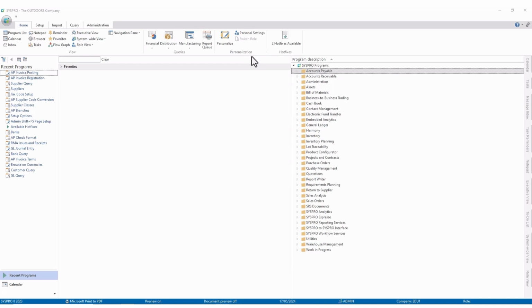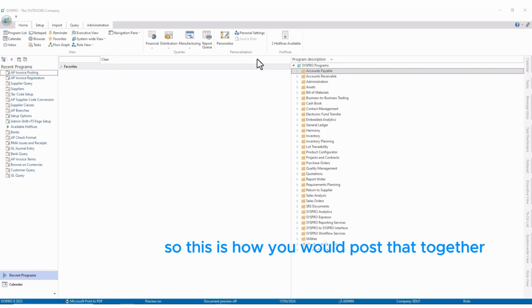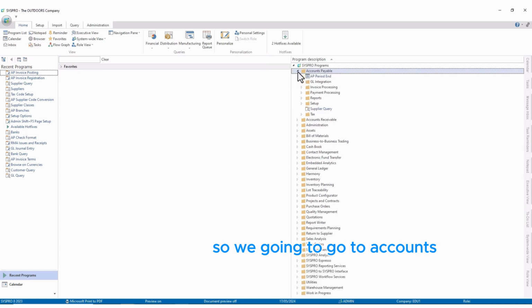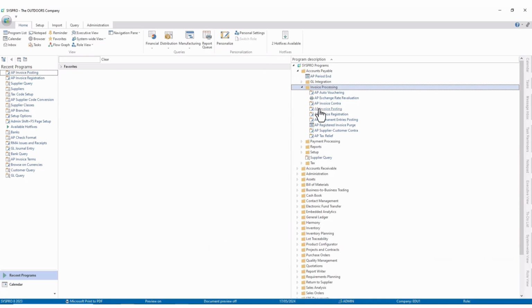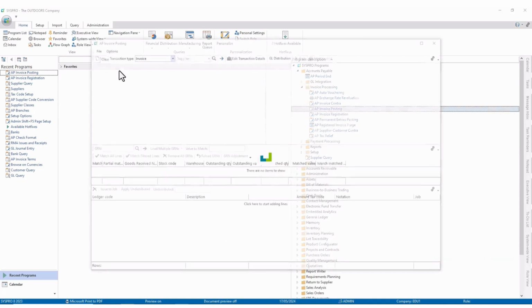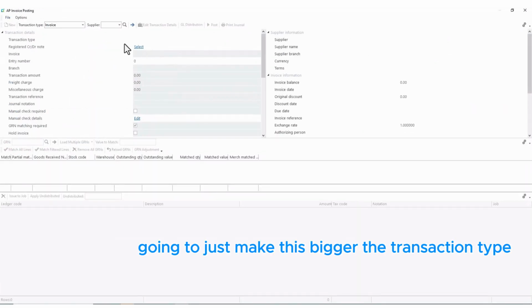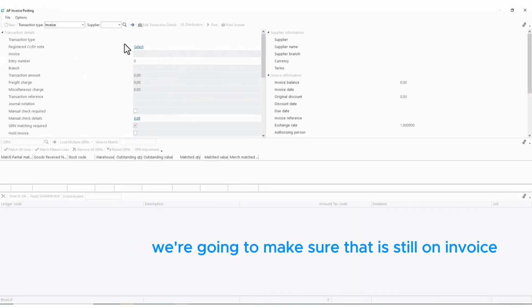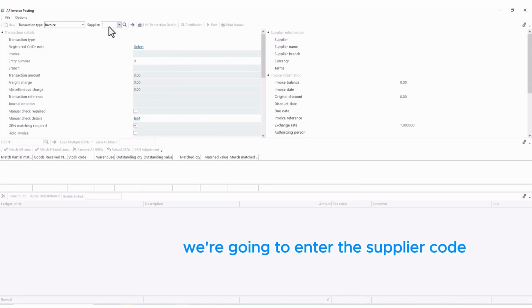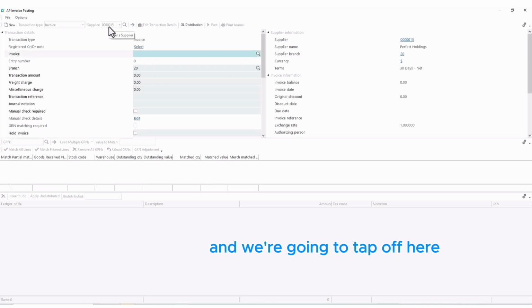So let's say you receive an invoice for rent and for office maintenance. So this is how you would post that together. So we're going to go to Accounts Payable, and we're going to go to Invoice Processing. We're going to then go to AP Invoice Posting. I'm going to just make this bigger. The transaction type, we're going to make sure that is still on invoice. And the supplier, we're going to enter the supplier code, and we're going to tap off. Here we're going to enter the invoice number.